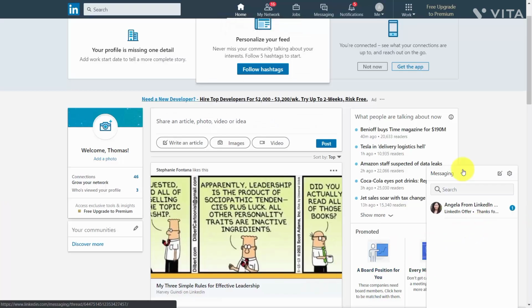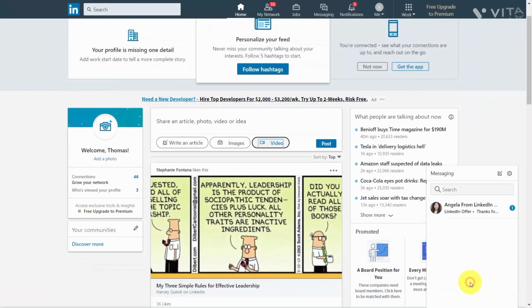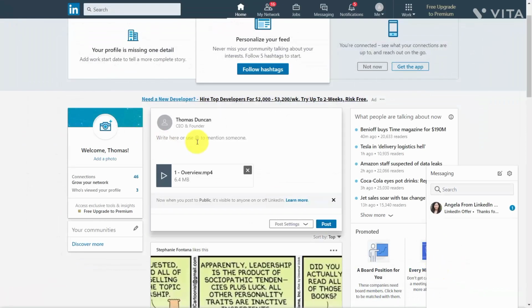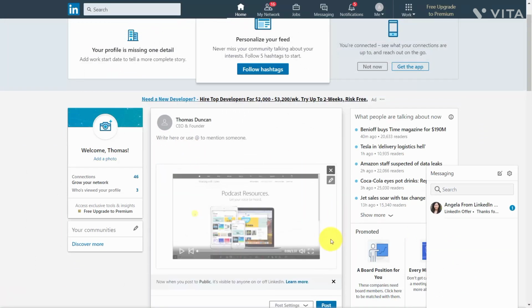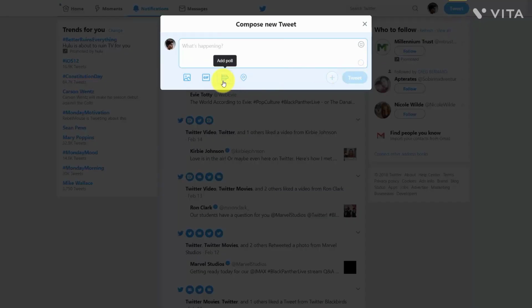In the case of LinkedIn, what you're going to do is you're going to go to your post area. You're then going to click Share Videos. You'll then grab your video, and then you'll click Upload. You'll write in your commentary, and then you'll click Post. In terms of Twitter, what you're going to do is click the Tweet button. You'll then click this button where you have this file chosen.